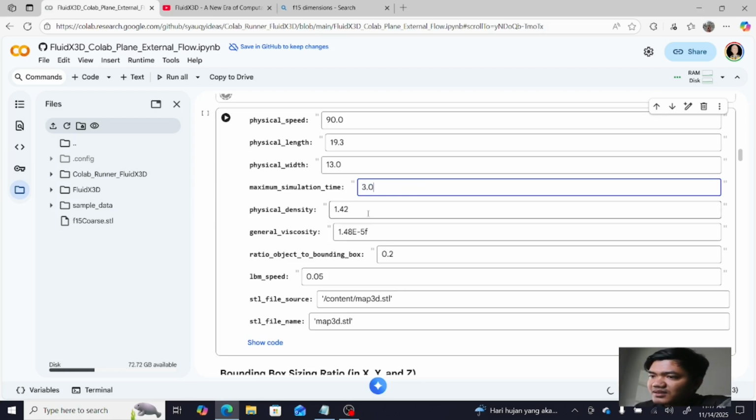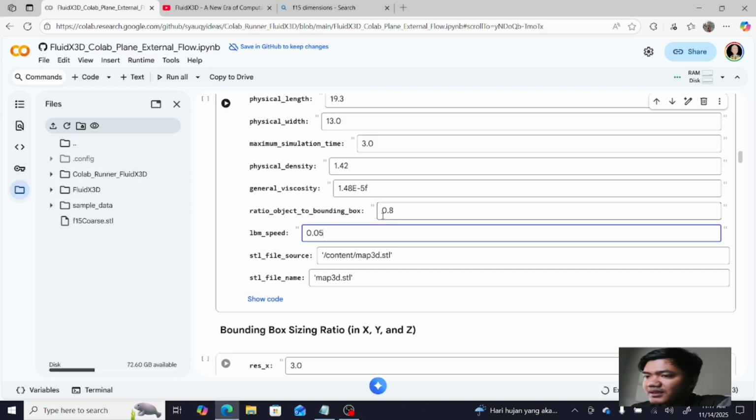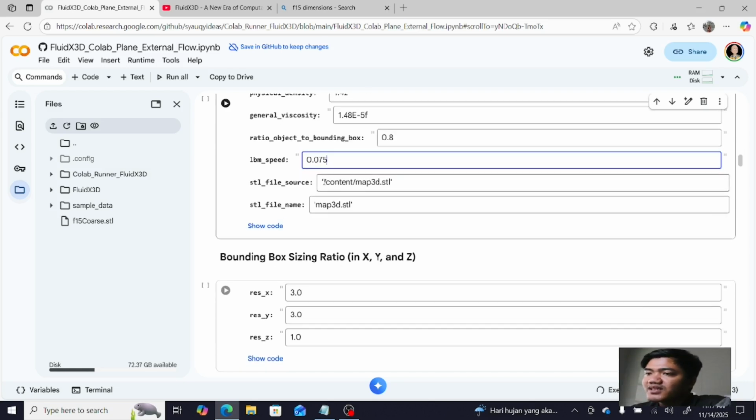Physical density, leave it. General, leave it. Ratio object to bounding box, I will make 0.2. No, I won't make it 0.8. And then LBM speed 0.075, and the file is this F15 course.